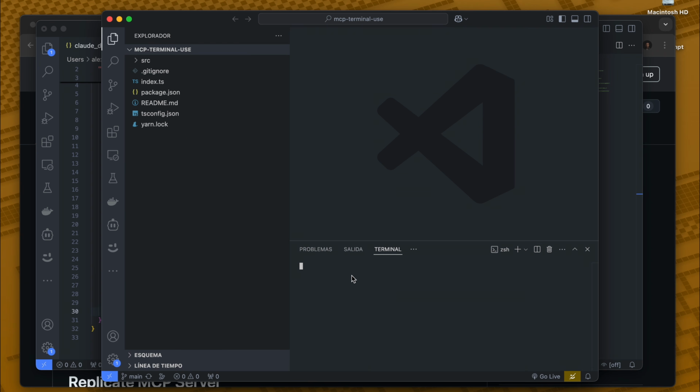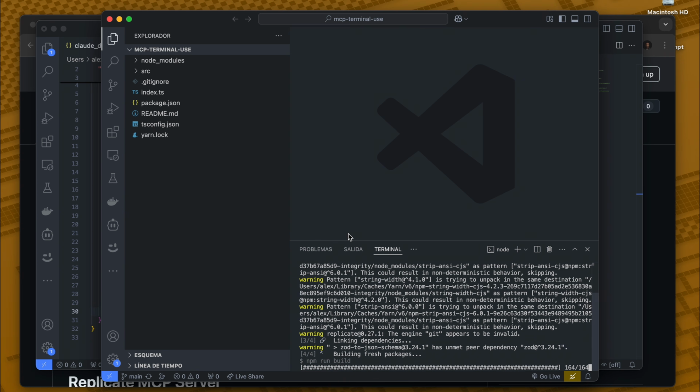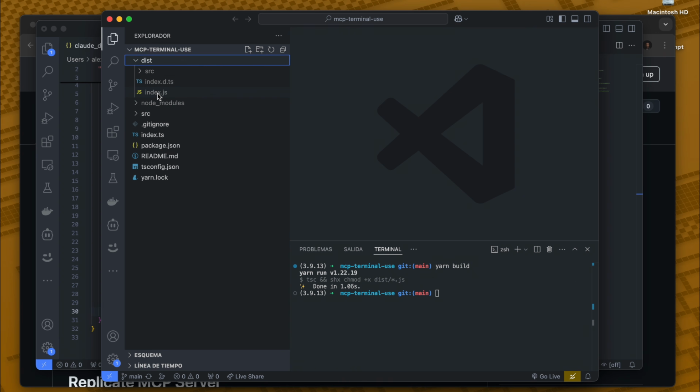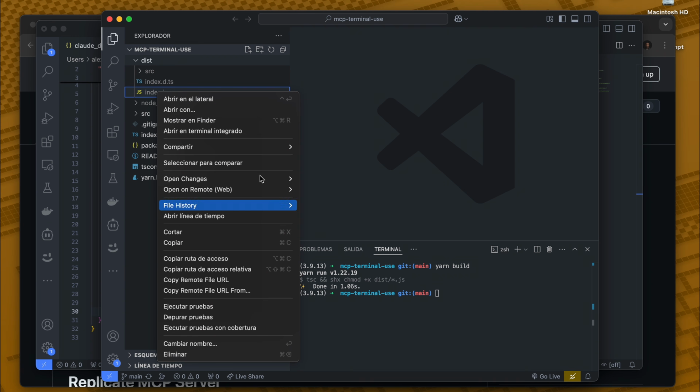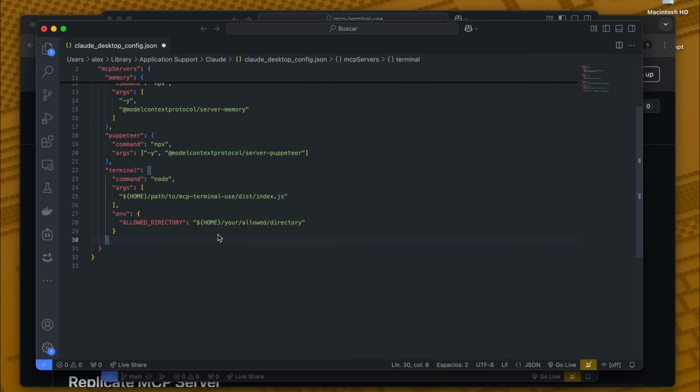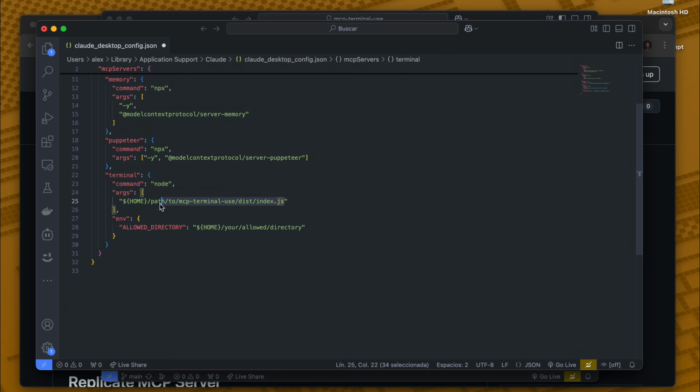First of all, we have to install the dependencies that I have. So we just simply run yarn, it's going to install everything, and then we have to build the project. The important part here is that the index is going to start our service. So what you can do is copy the path, and then we go in our configuration, and under the terminal here, we're going to say that this is the initialization of our server. It means that once the client starts, it's going to execute node and then this index here.